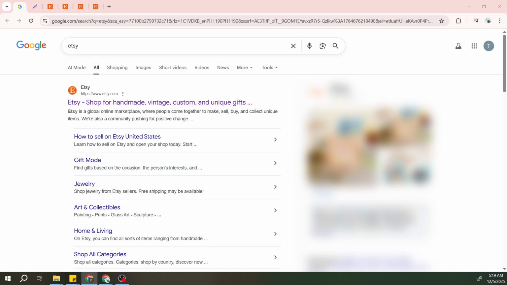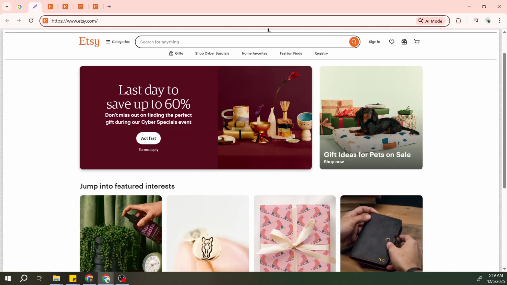Start by opening your preferred web browser and searching for Etsy. You can also type the site address directly if you prefer. Click the official Etsy result to go to the home page. Once you're there, log into your seller account. Make sure you're using the account that owns the shop you want to edit, so you have access to all the shop tools. After you're signed in, click your account menu and choose Account Settings.